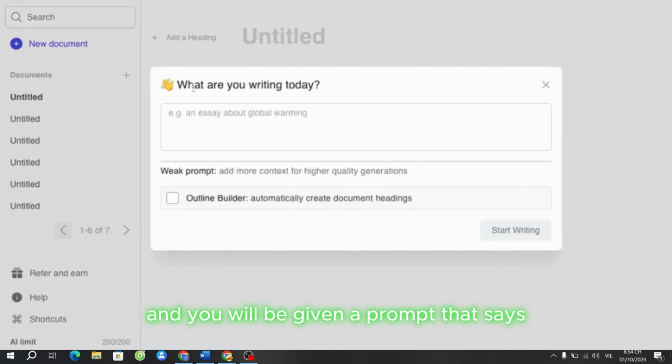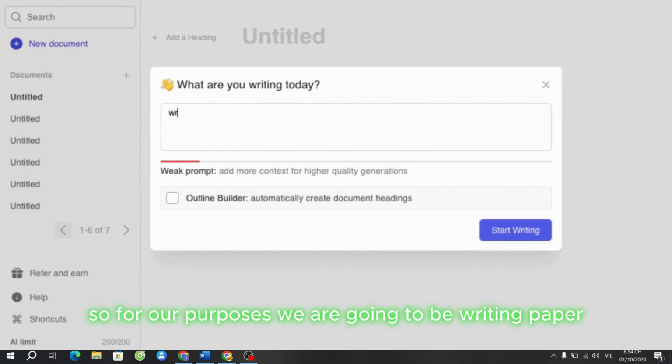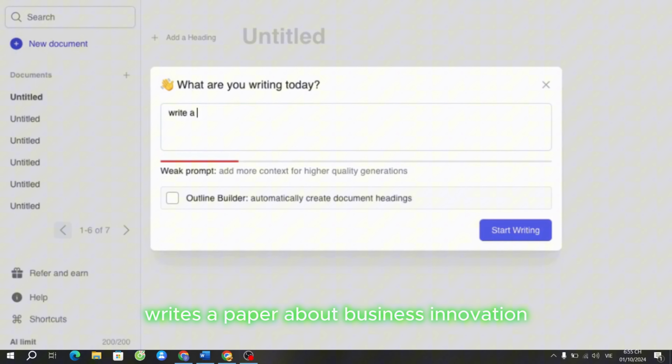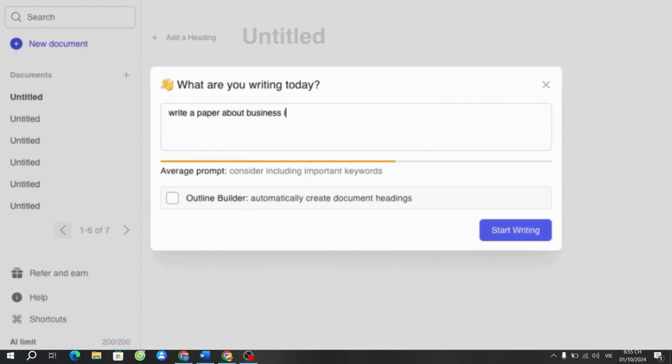And you will be given a prompt that says, what are you writing today? So for our purposes, we are going to be writing a paper. Write a paper about business innovation using blockchain.